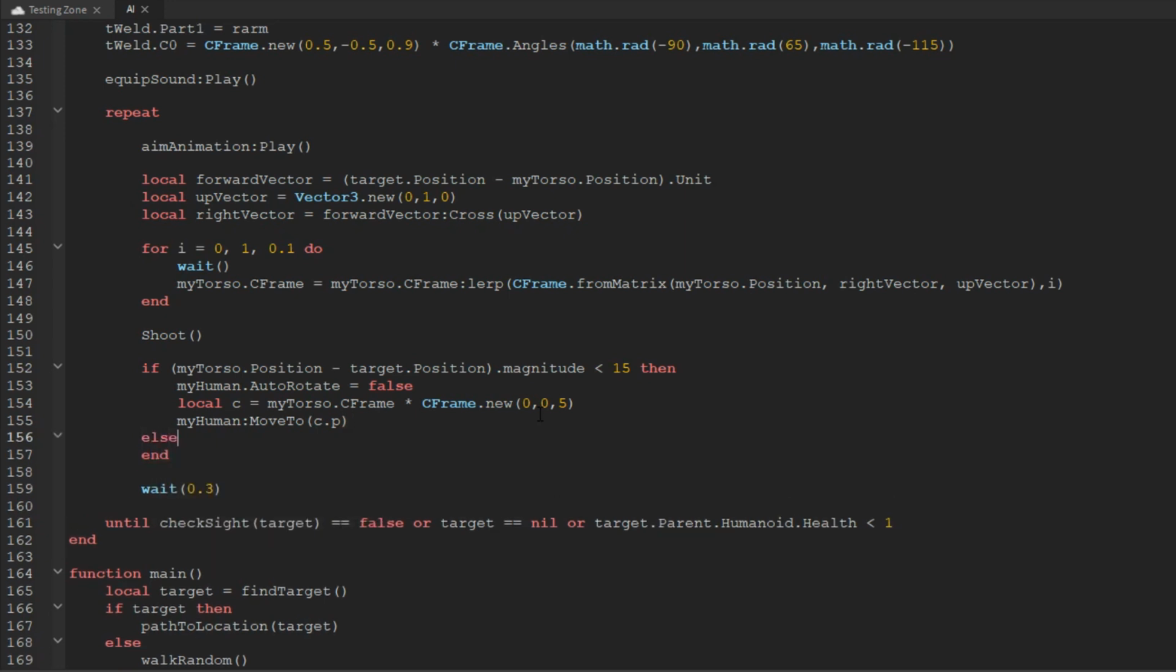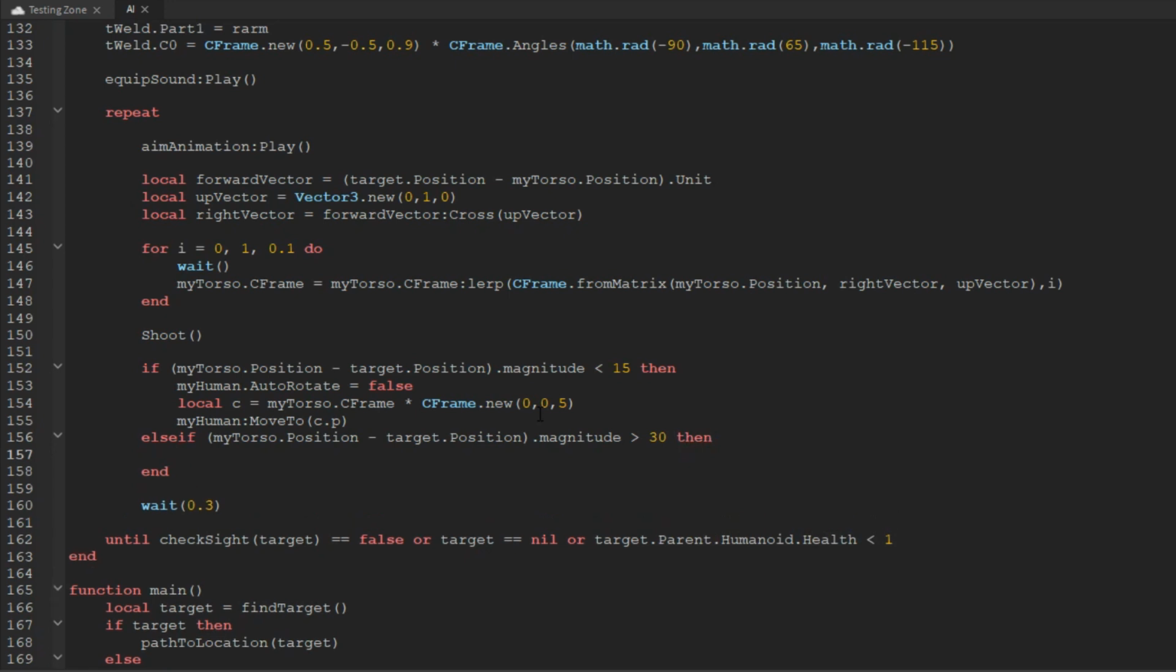And then we'll do else if. If we want to get in that sweet spot, we don't want to be too far, we don't want to be too close. So now for too far, I'm going to tell it to kind of scoot forward as it's shooting. So do else if target.position, actually let's do this backwards here. My torso.position minus target.position, same thing, magnitude is greater than 30 studs, then we will move closer.